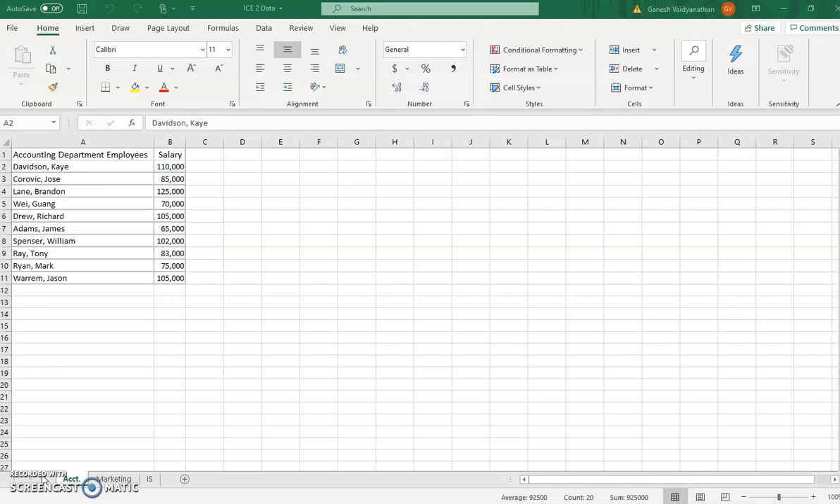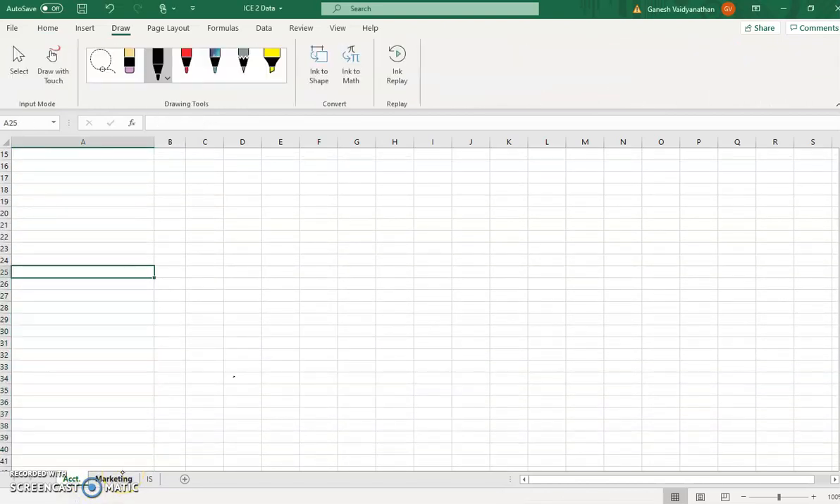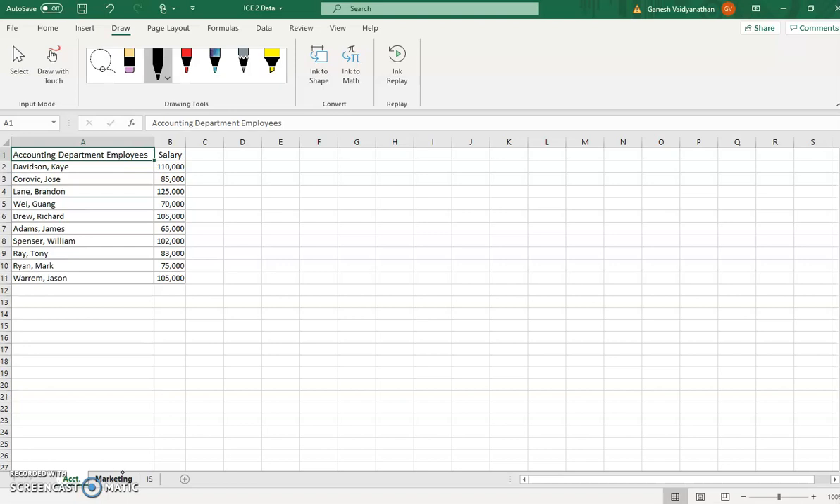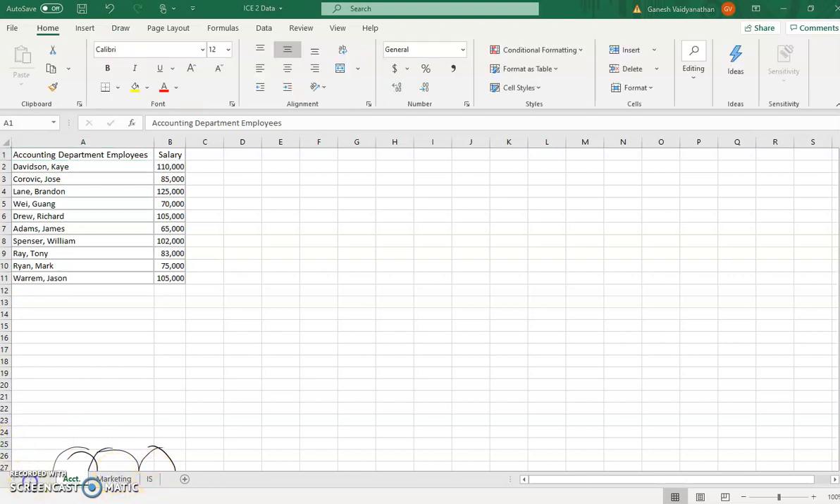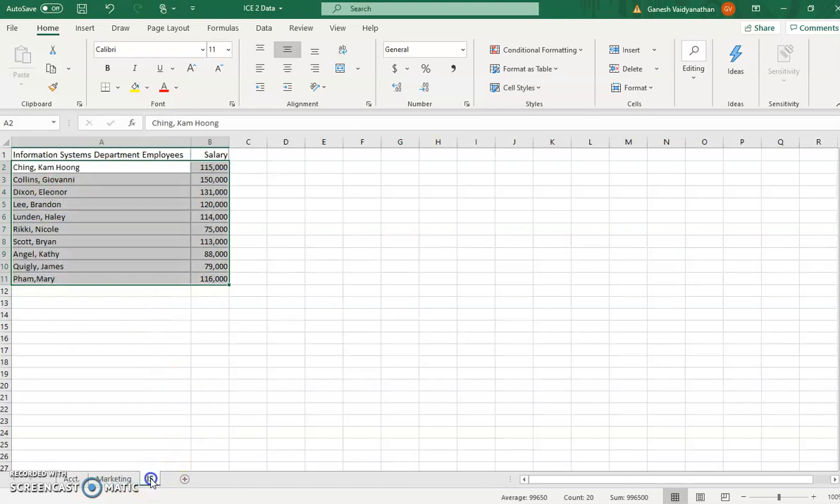Right now at the bottom, I see there are 3 tabs. I have one tab which is accounting, the other tab which is marketing, and then another tab which is information systems. So let's go to the accounting tab. Click on the accounting tab and you see this data. If you click on the marketing tab, you see this data. And if you click on information systems, you see this data.